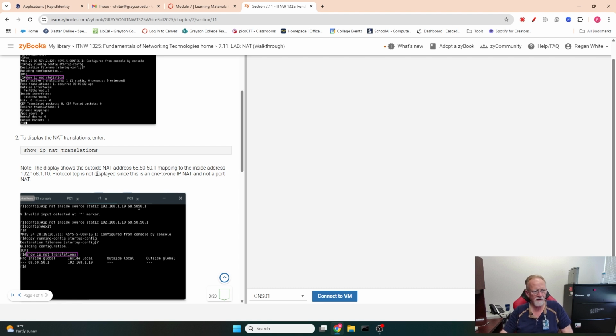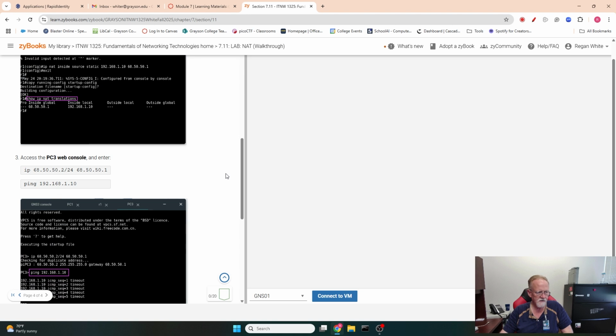For a regular NAT, network address translation, it doesn't matter what port it is. It's just the IP addresses that are being translated. In the last lab that we did, the port was involved. Port 80 got translated. But in this one, it doesn't matter what port the information's coming in on. The external address is going to be translated into the internal one and vice versa.